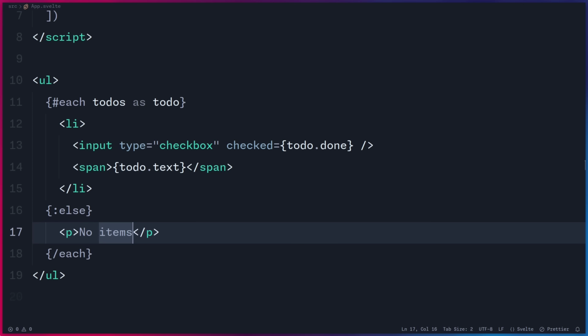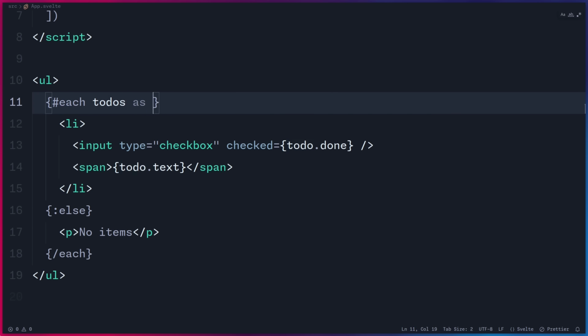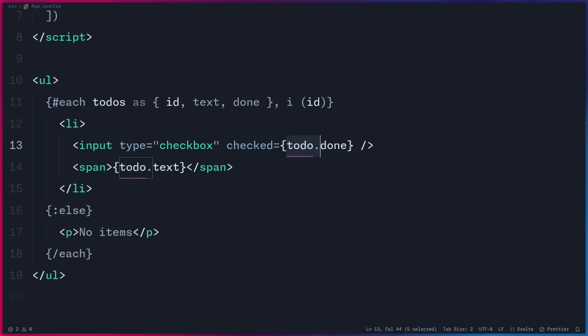We can also destructure the values from the item we're currently iterating over. So instead of to-do here, we can use curly braces and we can destructure ID, text, and done. We can even get the index here, and you can name this whatever you want, like index, but I'm just going to say i, and then we can also pass a unique key like the ID. So this is so Svelte can keep track of changes. So we can use the round braces and then we can just pass the ID. In this case, it's unnecessary, but in general, it's a good practice to provide a unique key so Svelte can keep track of changes.